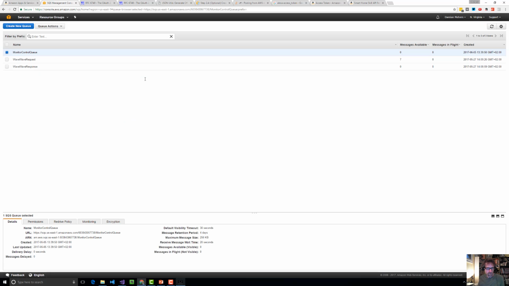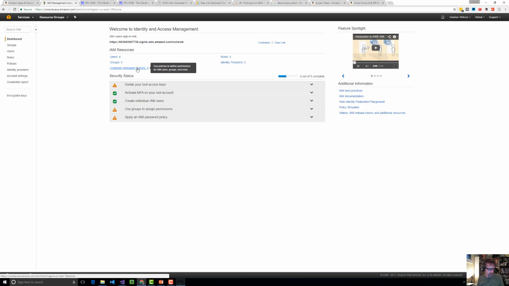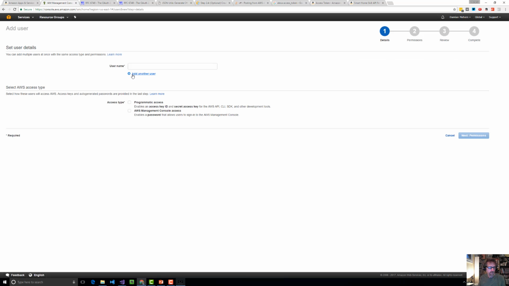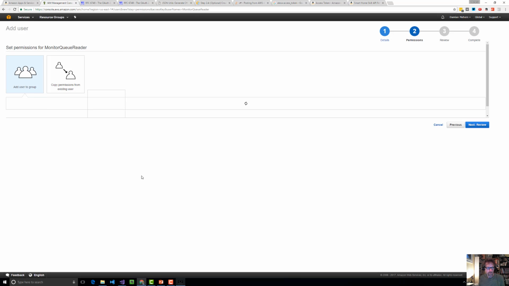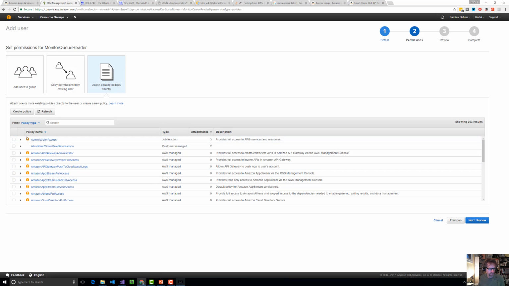So let's go to the IAM and go to users. I'm going to create a new user. He's called monitor queue reader. Programmatic access. What do I want to do? I want to allow it to be able to read that queue. I don't want to allow admin access. So let's try creating a policy.